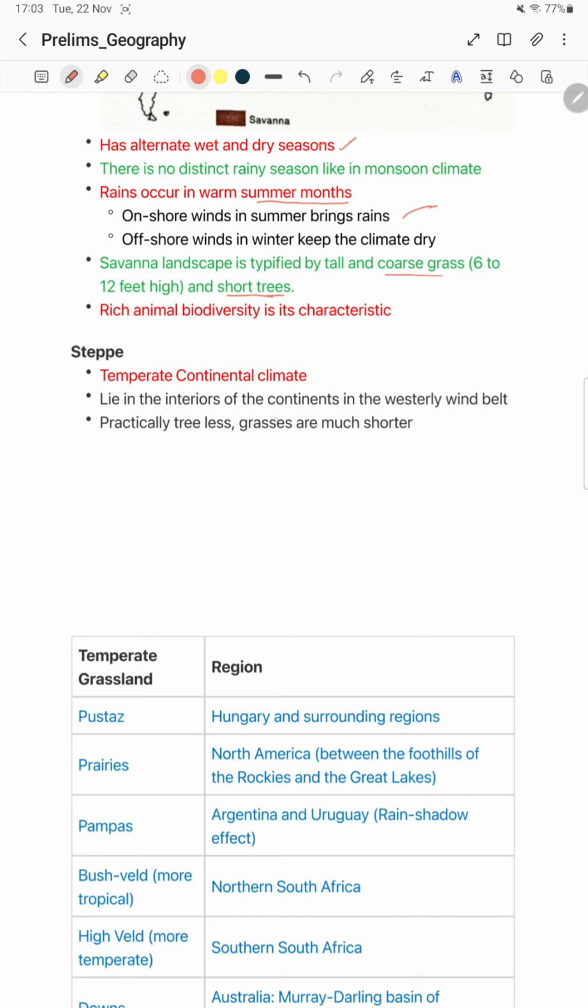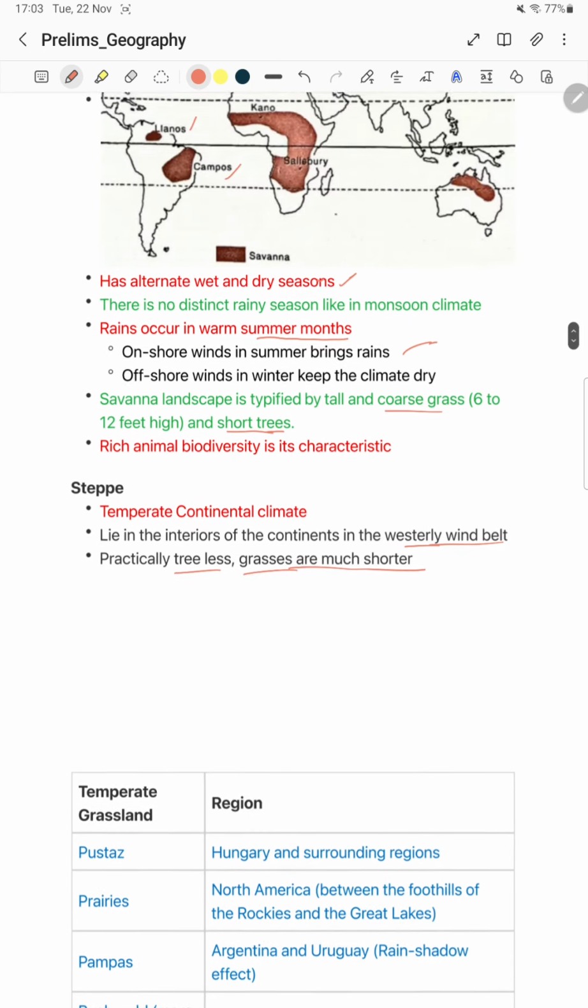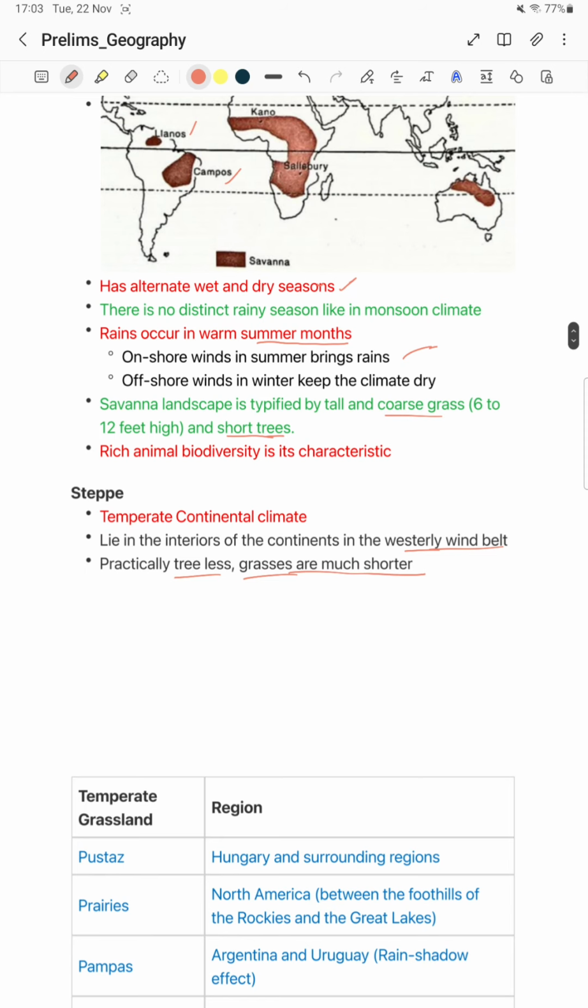Lie in the interiors of the continent, in the westerly wind belt. Practically treeless, the grasses are much shorter. Steppe climates have short grasses.